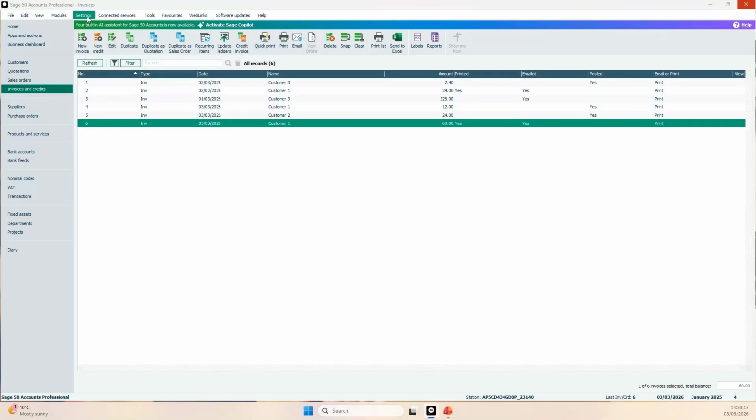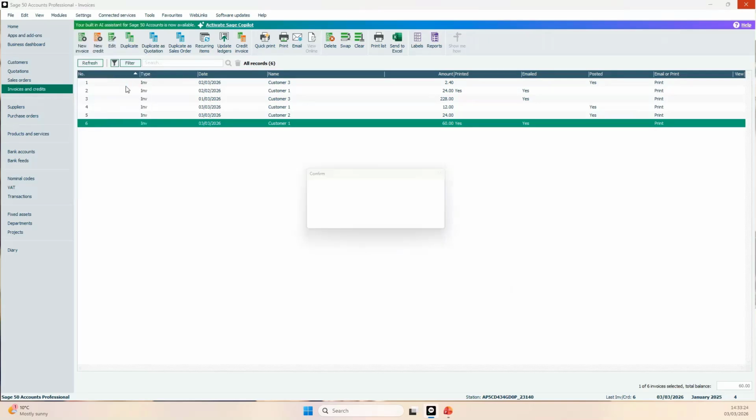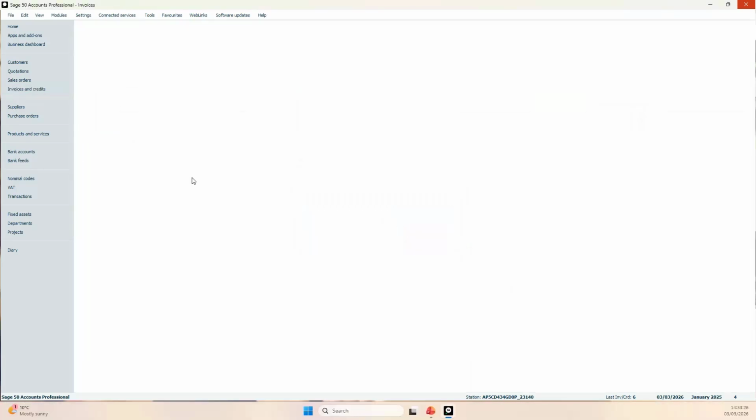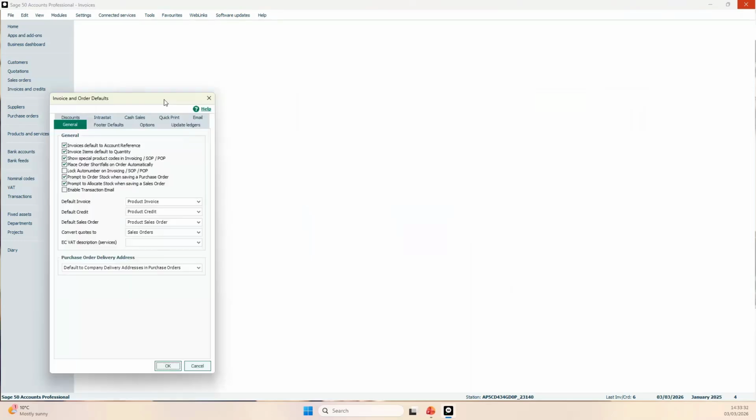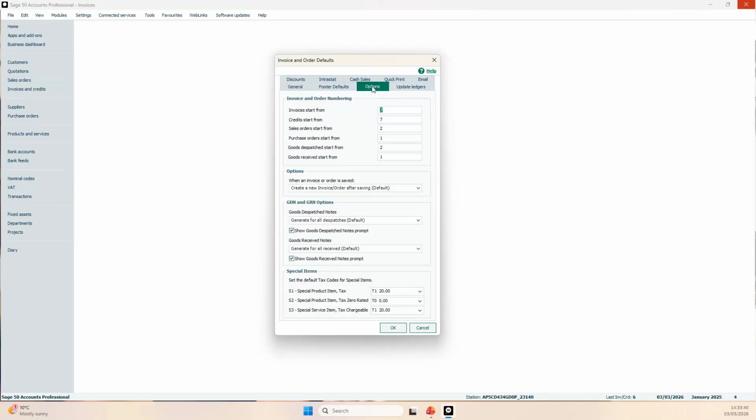So if we go into settings at the top, I'm going to go into invoice and order defaults. It just tells me it's going to close all of the windows, which is fine. And then it'll open up this one here, which I will drag across for you. There's a few different options in here. I'm going to go to options first of all.